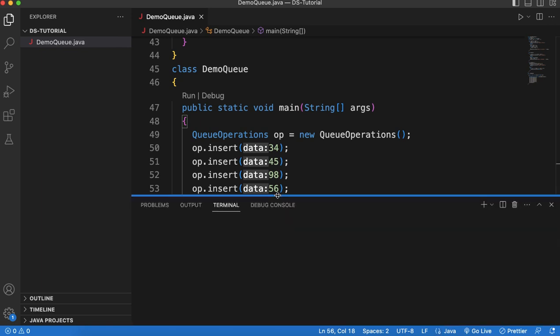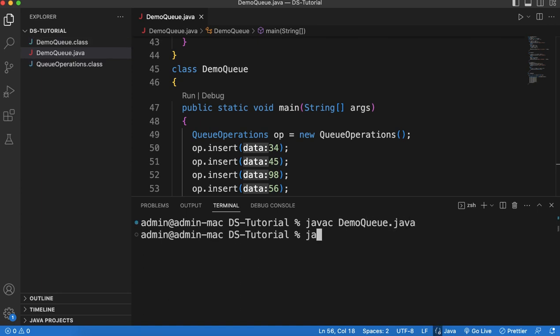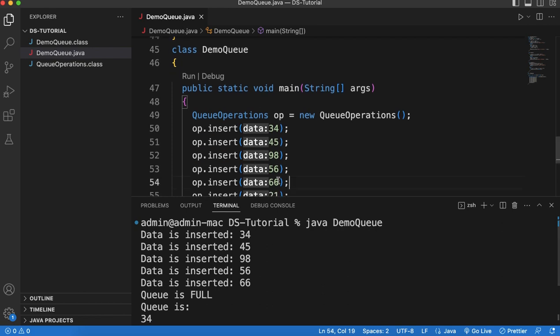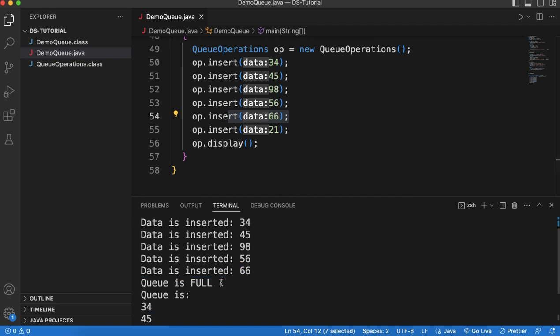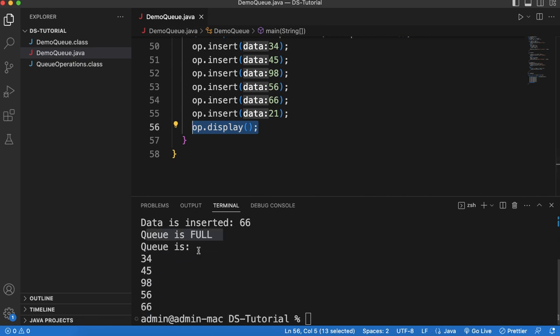Now let us compile it. I am compiling it manually: javac DemoQueue.java, and then you can write java DemoQueue. You can see that it has inserted the elements up to 66, and 21 it is not accepting, it is giving the message queue is full, and when you call the display function it displays the message queue is 34 to 66. According to the definition, 34, which we inserted first, should be at the front end and 66 should be at the rear end.